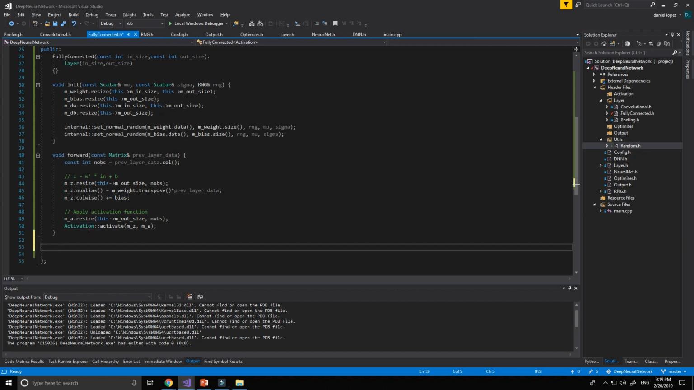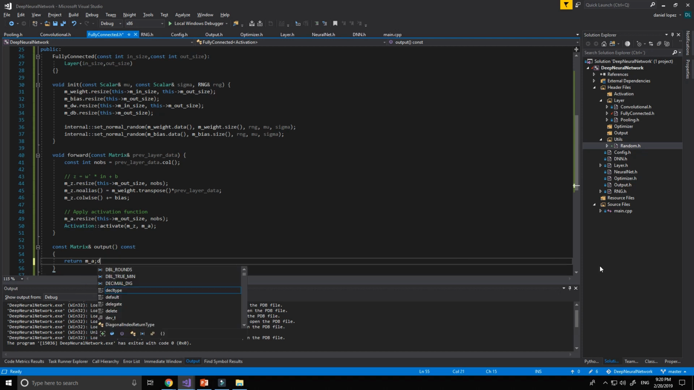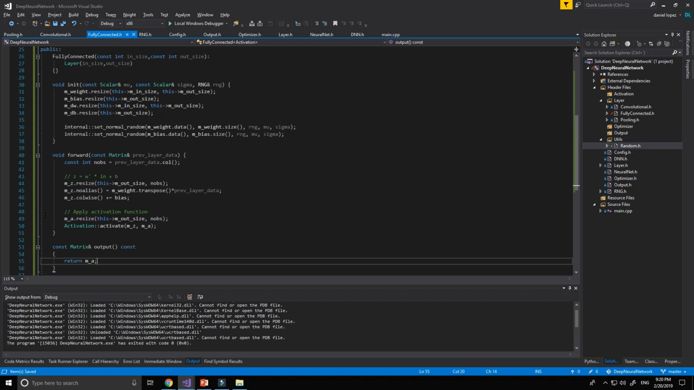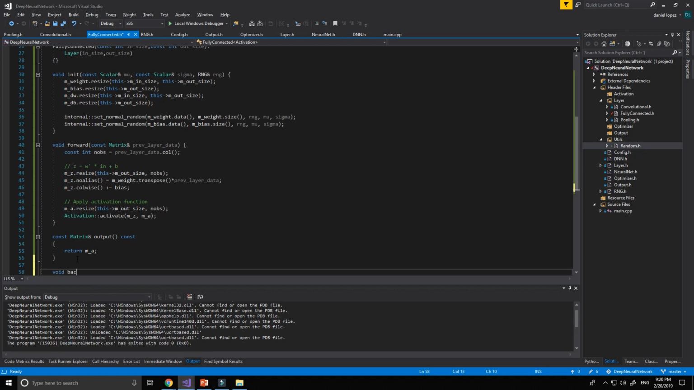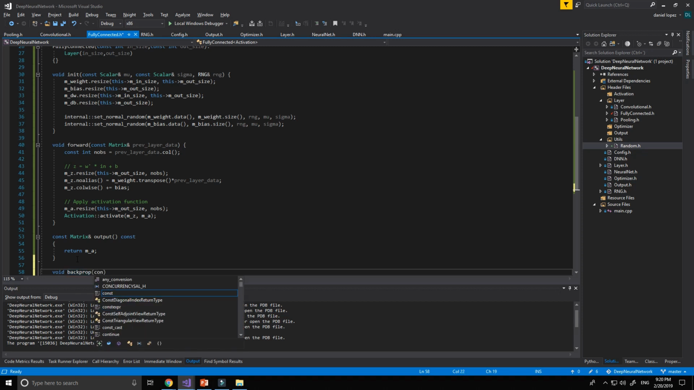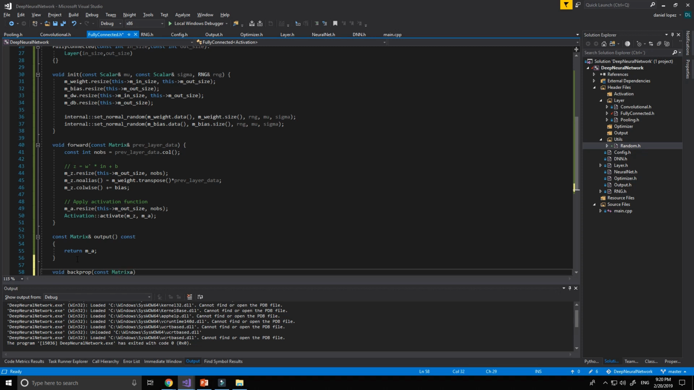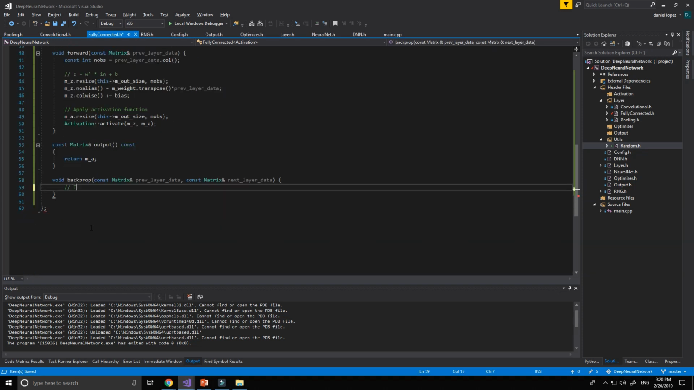Yeah, really good. And now we are going to override other functions like the output, well, that will return MA. Okay, really cool. Okay, we also need to override the back propagation. We are not going to implement it now because we haven't seen the theory, but be sure that we will do it as soon as we look into the theory. So prep layer data, and we also need the next layer data. We'll write a to do, okay?